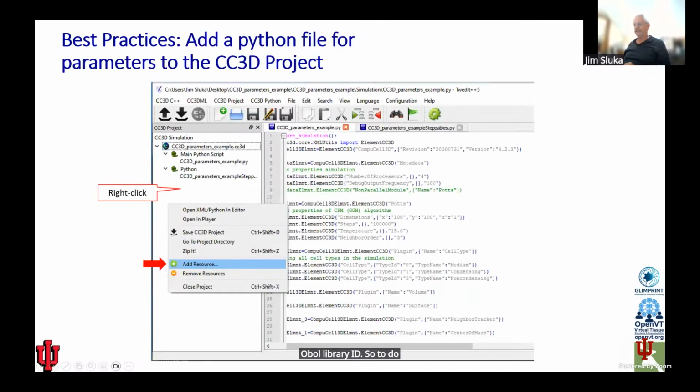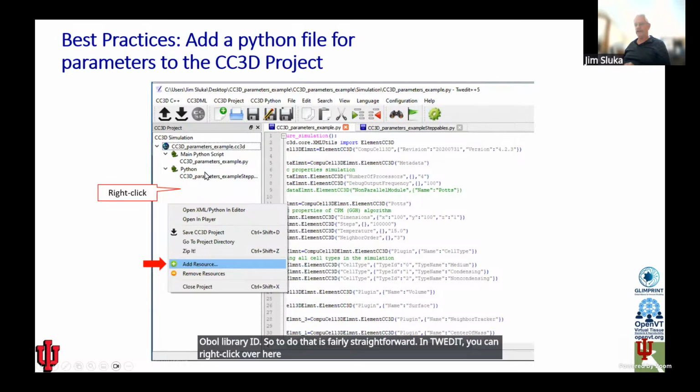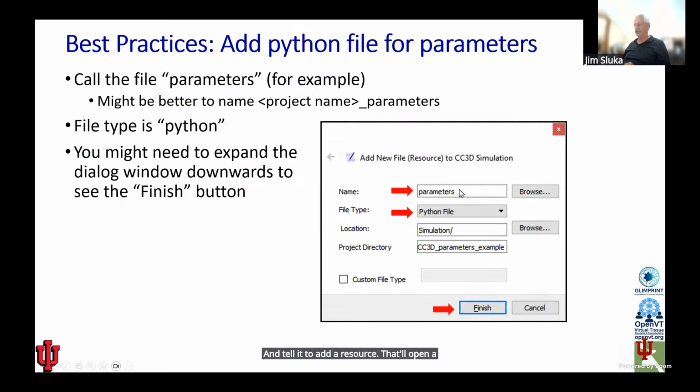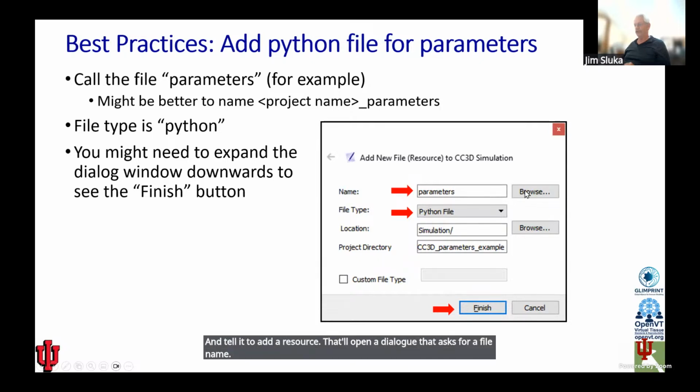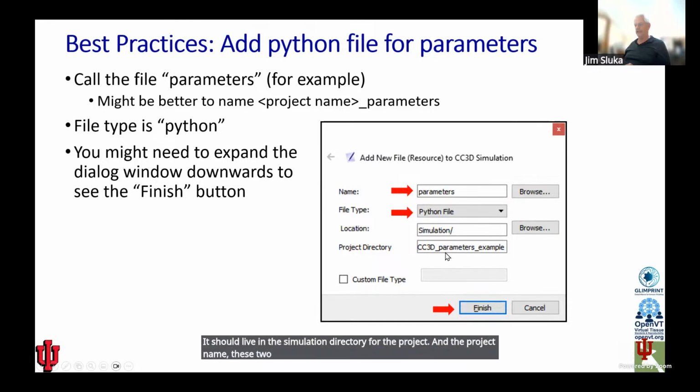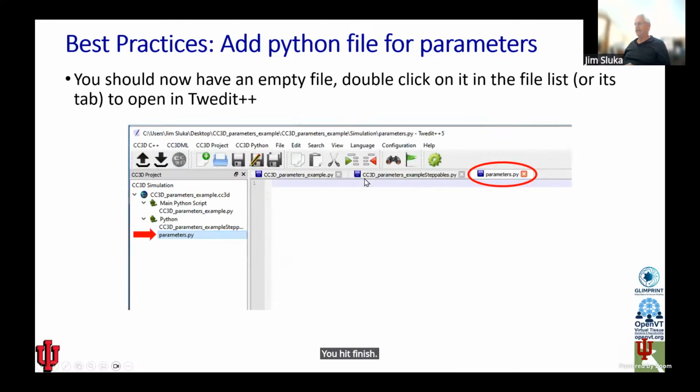So to do that, it's fairly straightforward. In Twedit, you can right-click over here in your file list and tell it to add a resource. That'll open a dialog that asks for a file name. You can point it to a local file. A file type, in this case, is a Python file. It should live in the simulation directory for the project and the project name. These two should automatically be filled out correctly. You hit finish, and now you have in your file list a new file called parameters.py.